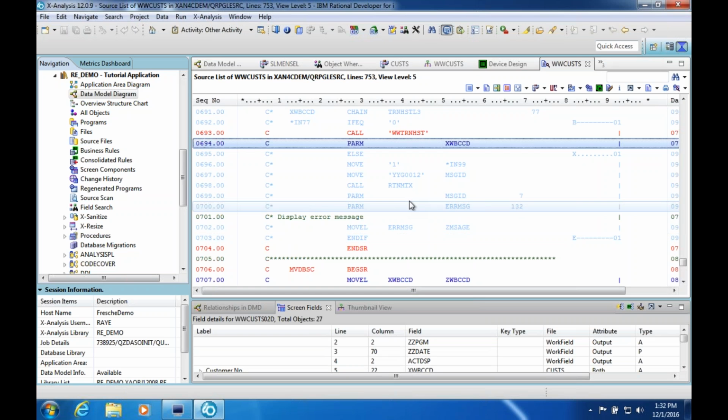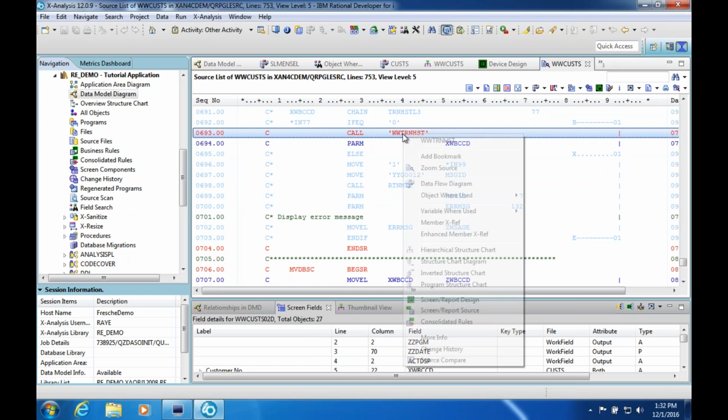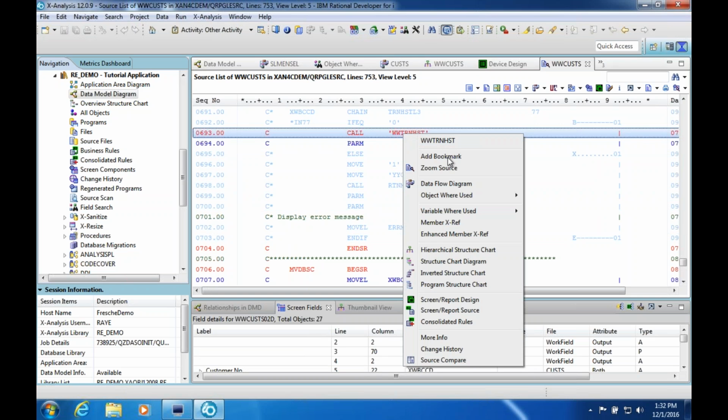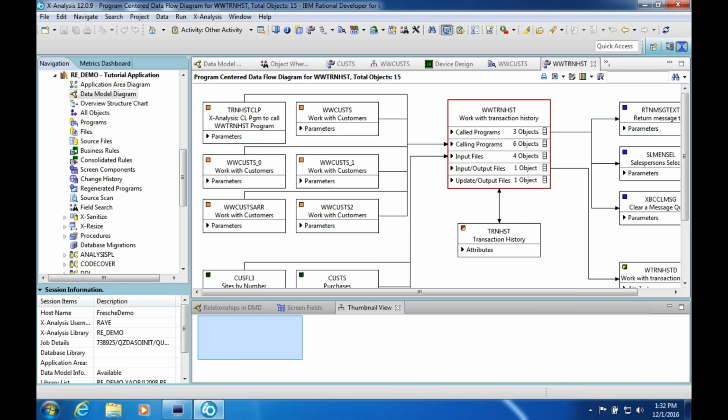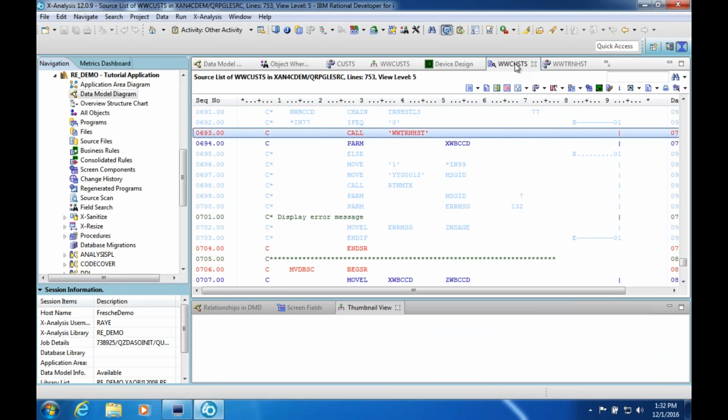So I can start, and even when I'm within here, so here's a program. If I want to know more about this program, I can say show me the data flow diagram from within that program. And so now I'll jump back out to that program and work with it. So there's lots of different ways that I can leverage this.